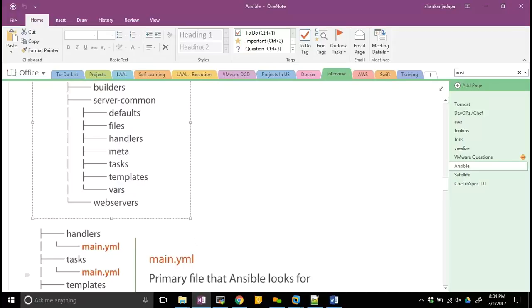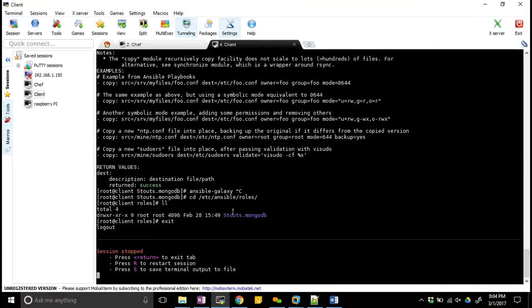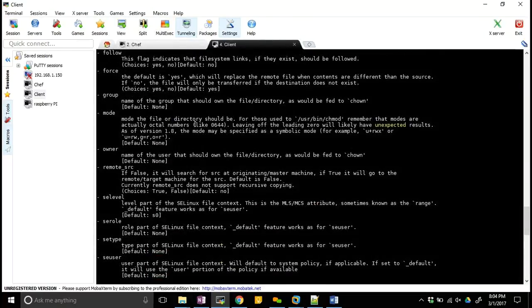In tomorrow's class, we will see how to write your code in the main.yaml file of these different folders. We'll check tomorrow how to use each module. I showed you the ansible-doc command, right? So how to check ansible-doc for the copy module, install module, and file module, we will check in tomorrow's class. So, any questions?